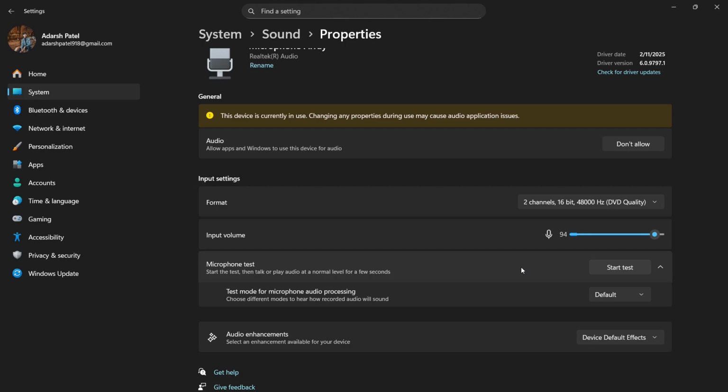And what you can do is just simply go to this option of audio enhancements and select the best enhancement available for you.